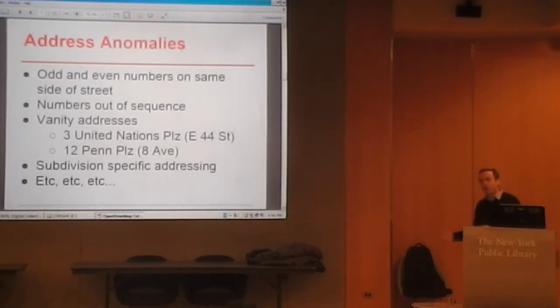And in a certain borough, you can pay a certain fee and get that vanity address. You're not on Madison or Park Avenue, but for a simple fee, you can get that Madison or Park Avenue address. Sounds great, but when you're the police department and you have to respond to the fire department, it becomes somewhat of a challenge. And the subdivision-specific addressing is one of the examples I showed you, which was Edgewater Park.